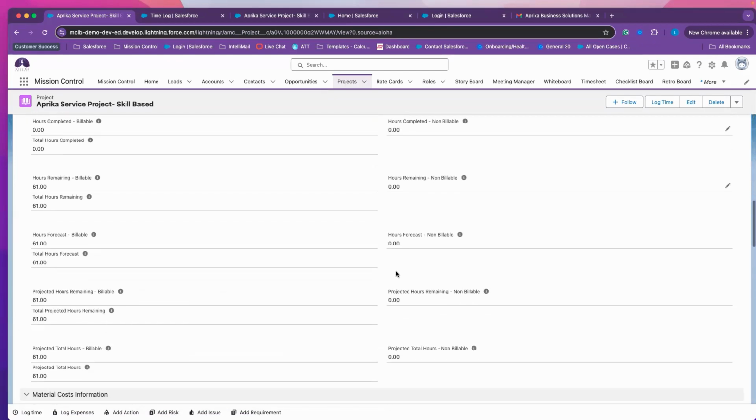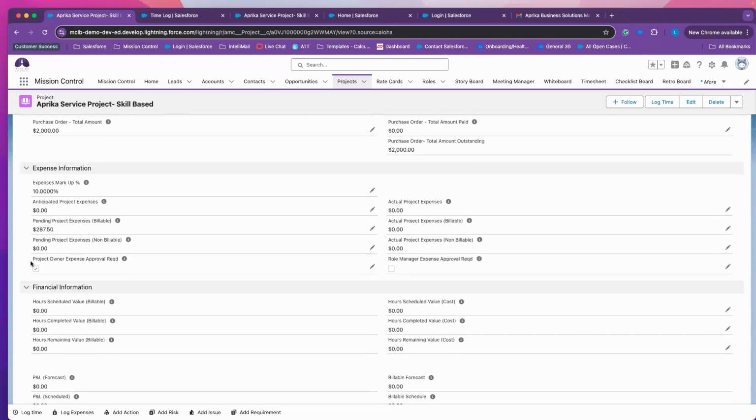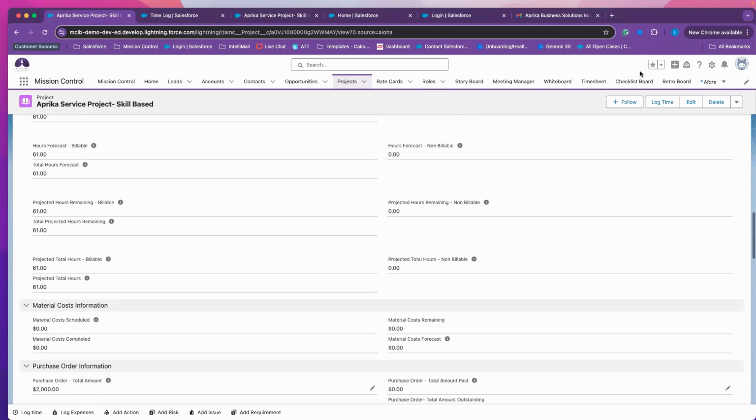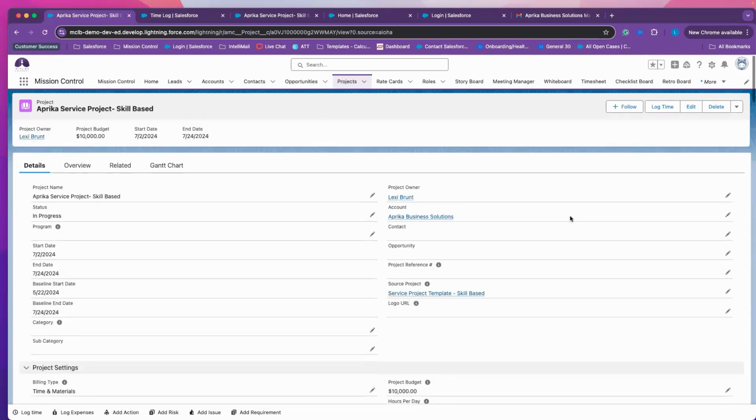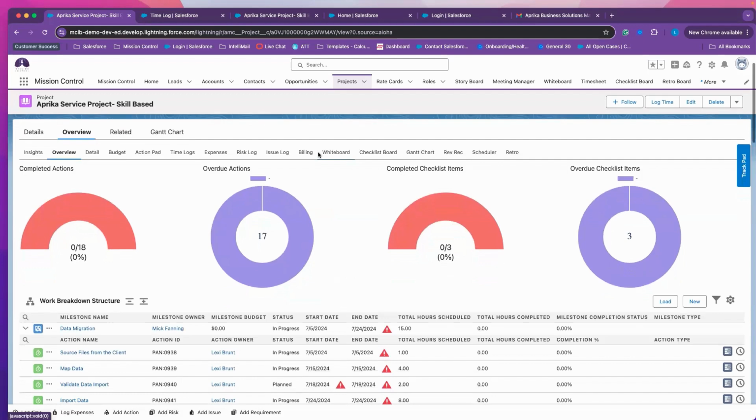Okay, I'm also going to scroll down to the expense area here, and I've also set for the project owner to approve any expenses incurred against this project. And then your role manager expense approval, so that'll pull from the role record. You can also submit expenses that are not related to a project, and those can be reviewed from your expense list view. So let's go ahead and get started with time logs first, and then we'll review how to get this all going for your expenses.